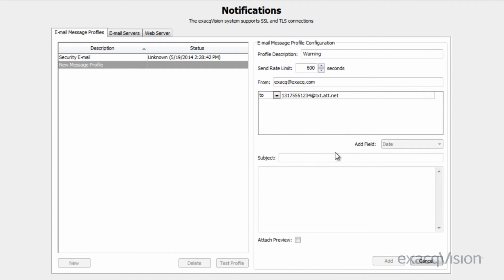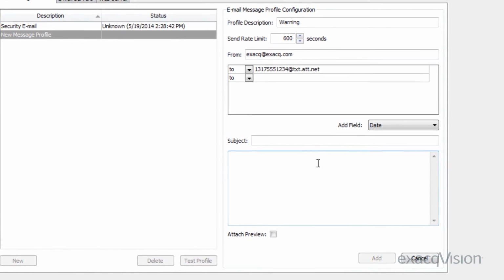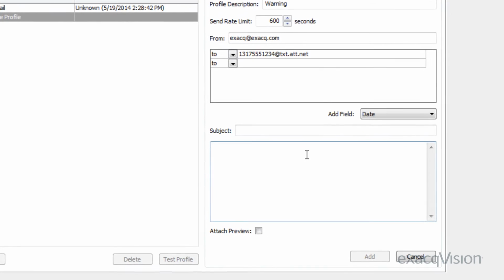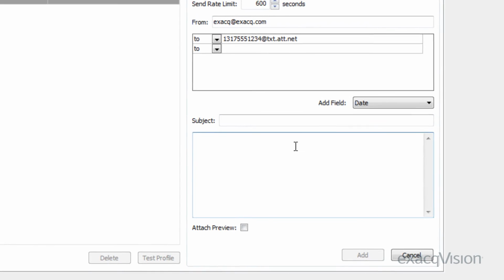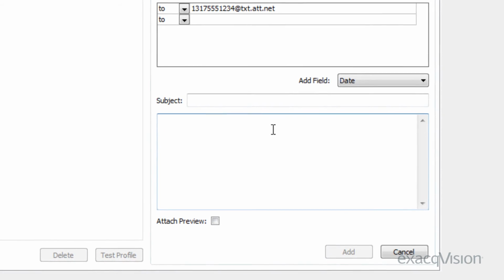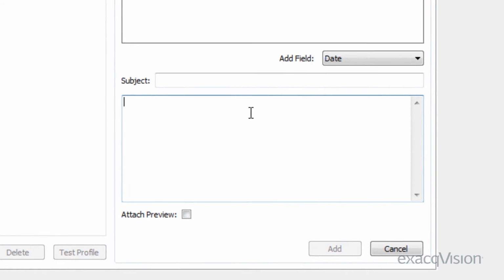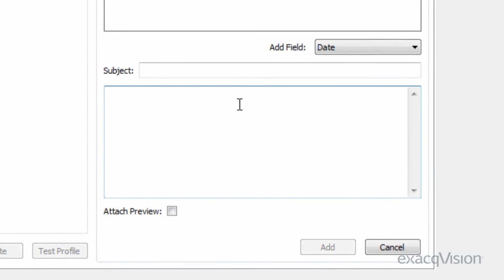The remaining fields describe the content of your notification message. The subject and message fields support substitution variables that will automatically be replaced with the actual value when the message is sent. For example, if you create a notification that triggers when a camera loses connection to the exacqVision server, it is useful to see the specific camera in the message.